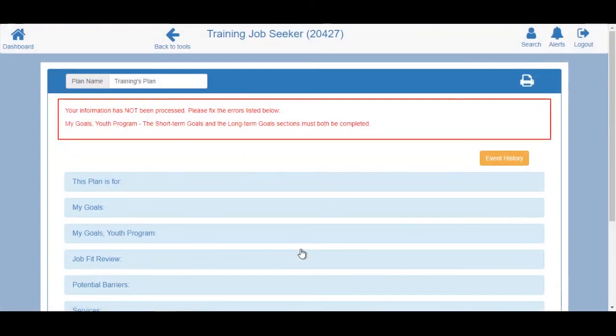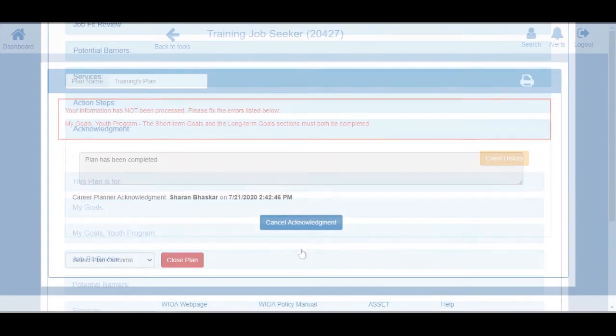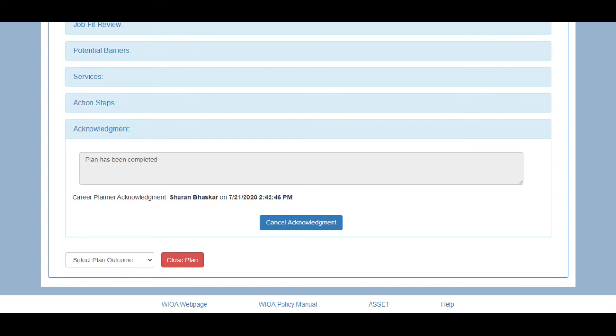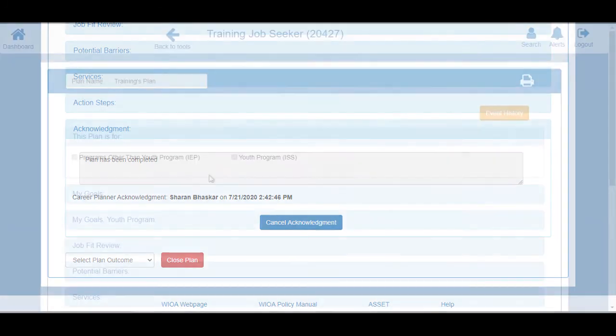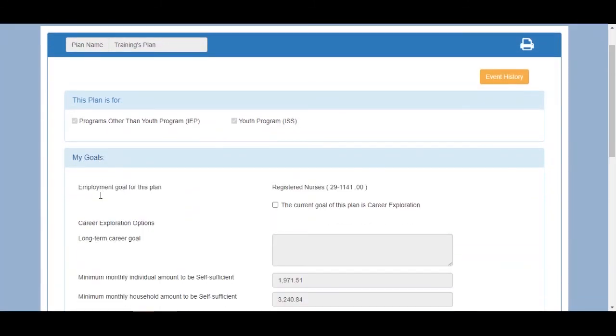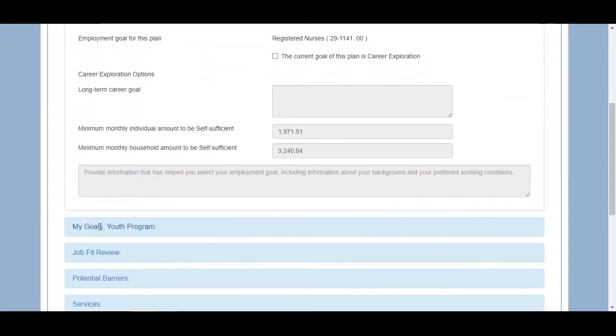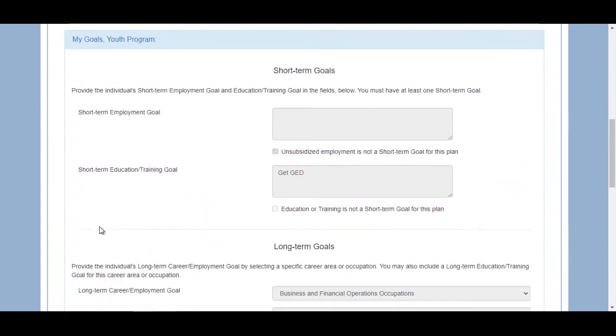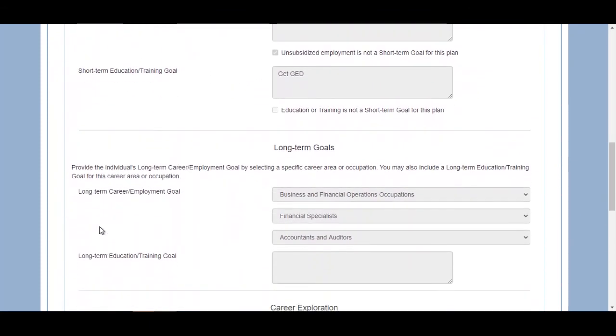If you did not fill out all of the required fields, you will get a red validation warning at the top of the page detailing what needs to be fixed. Once you acknowledge the plan, 3 things happen. First, your name and a timestamp will be added to the bottom of the plan. Second, all the fields become read-only, and the plan status will change from draft to pending sign-off.